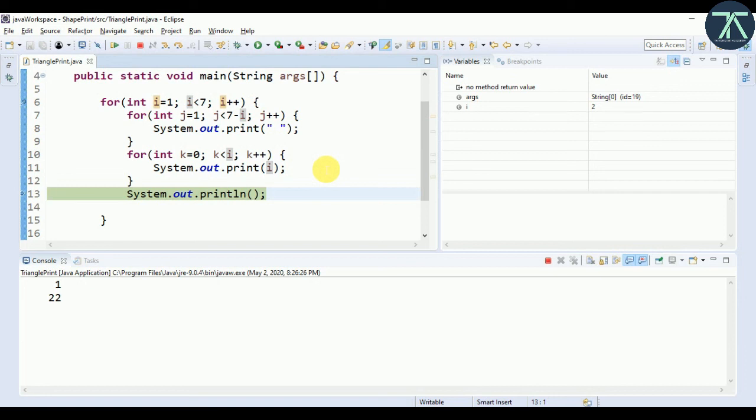So this way we continue printing spaces and stars accordingly, and it will print the numbers or stars the way we want to print them in our console.